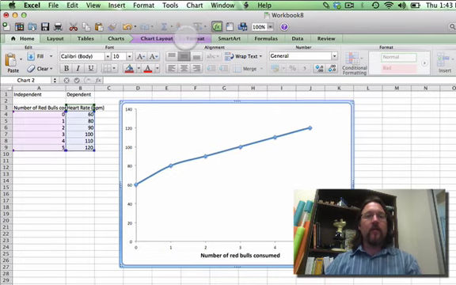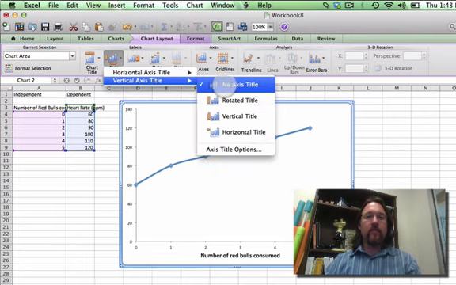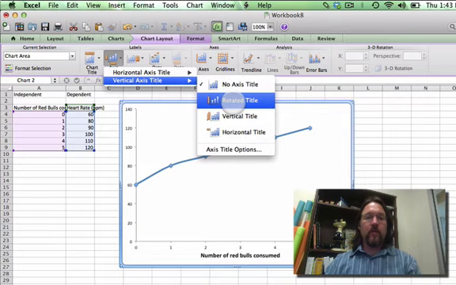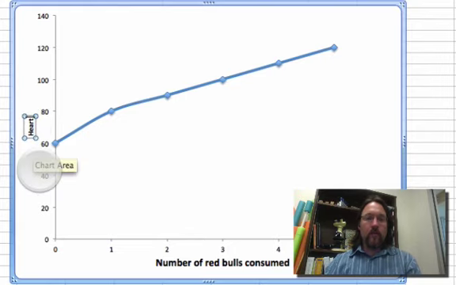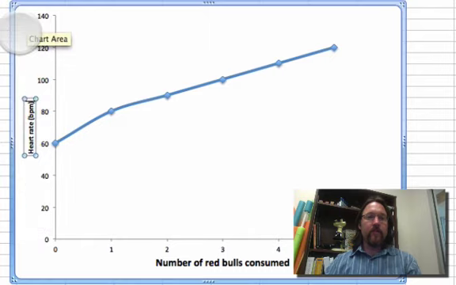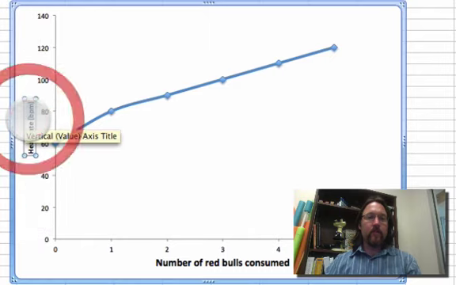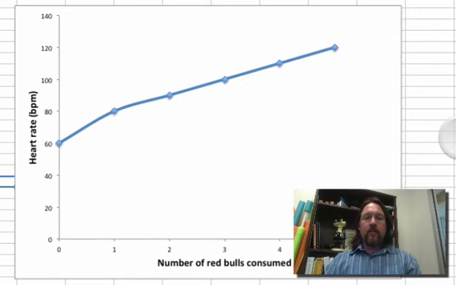I'll go back to the layout of the chart and add the y-axis title. This title is heart rate in beats per minute. And I'm going to increase that font size to 14 as well. There. So we're looking pretty good.